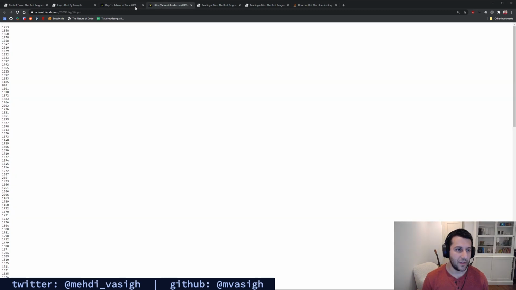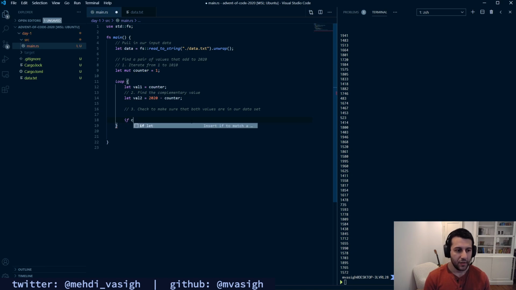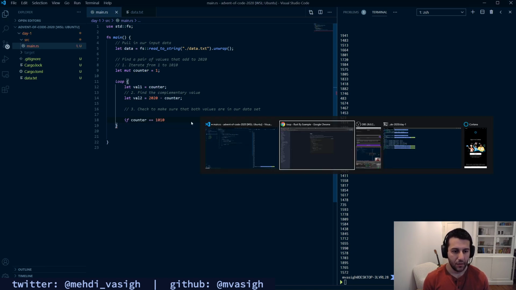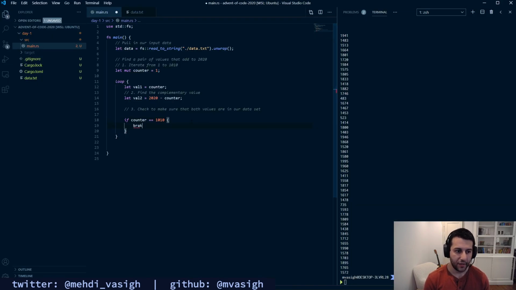So I'm going to go back and put an exit condition on our loop. If counter is 1010, and what's the syntax here? Just open and break. Okay, so now we actually need to check.